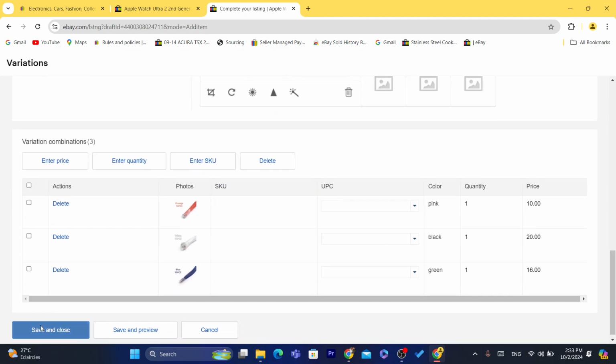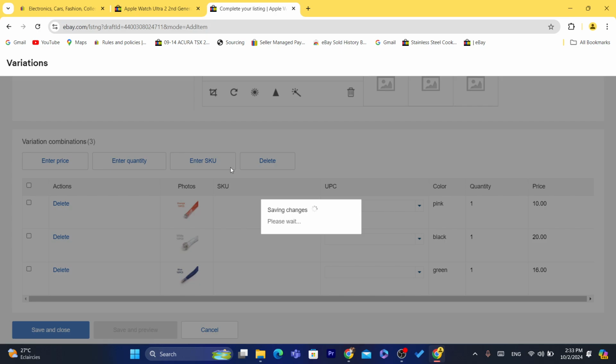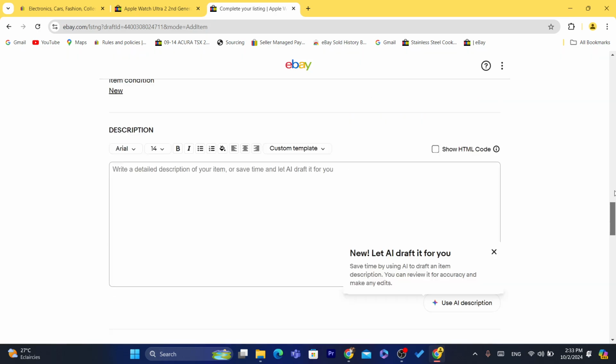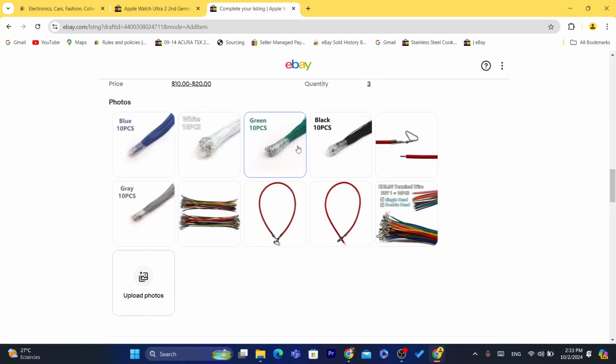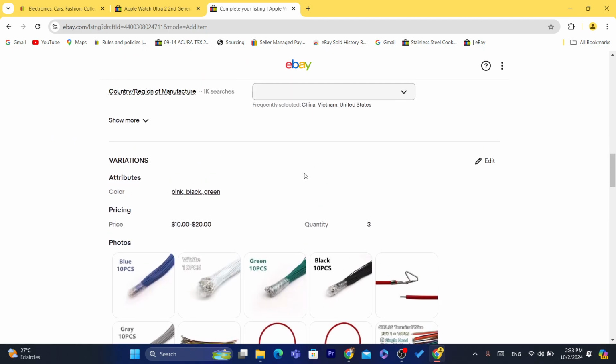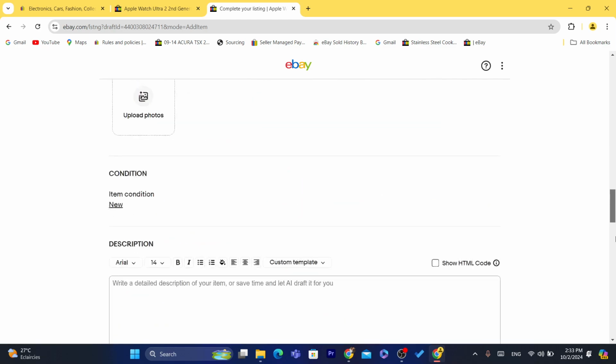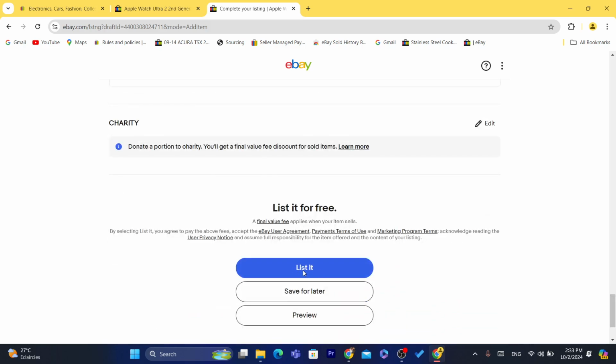After you are finished, you want to click on save and close. Now you have successfully created an item with different colors. As you can see, we now have an item with different colors, which is pink and black and green. Now you just need to add all the item specifications and stuff like that, and after that you want to click on list it. That's exactly how you can add products with different colors or different sizes.